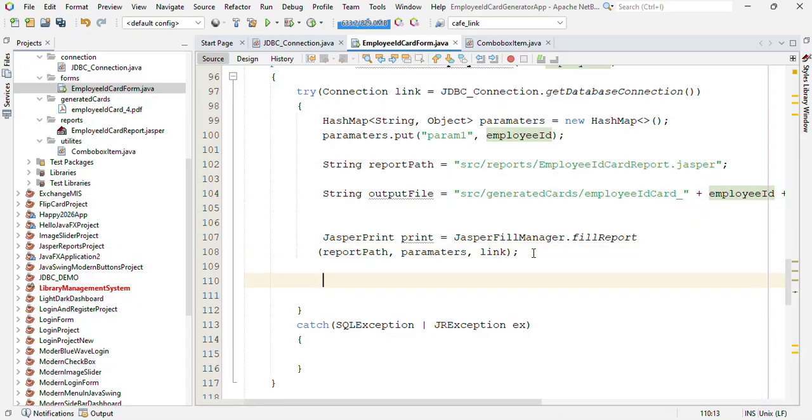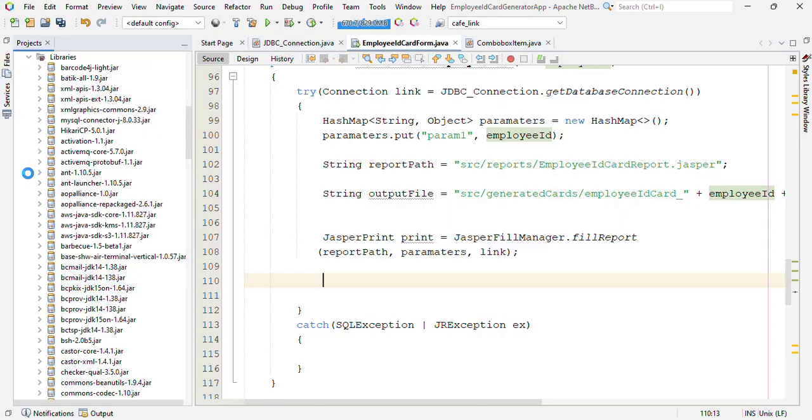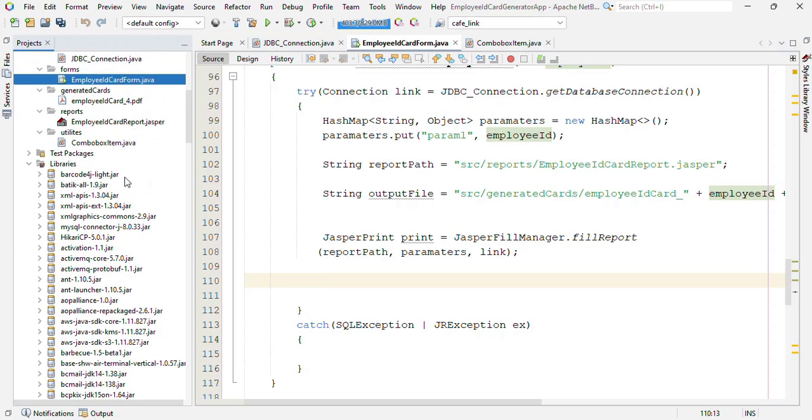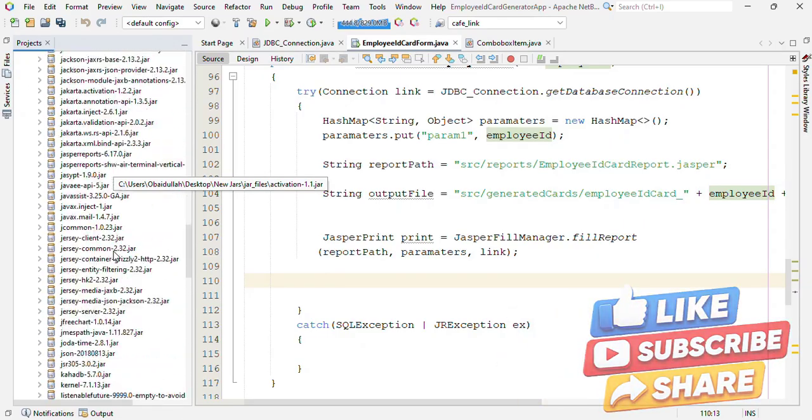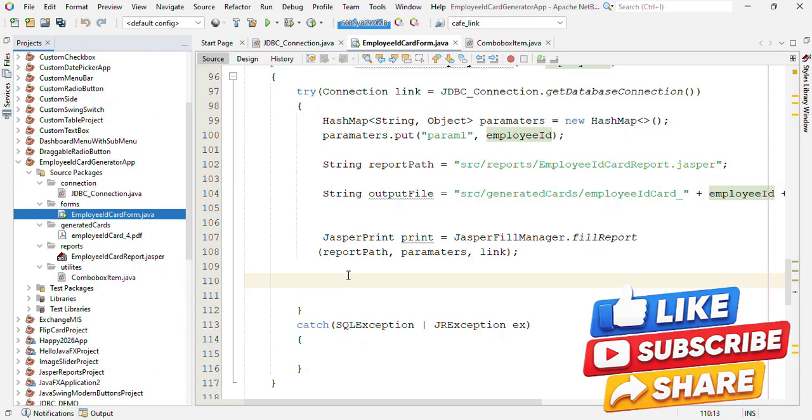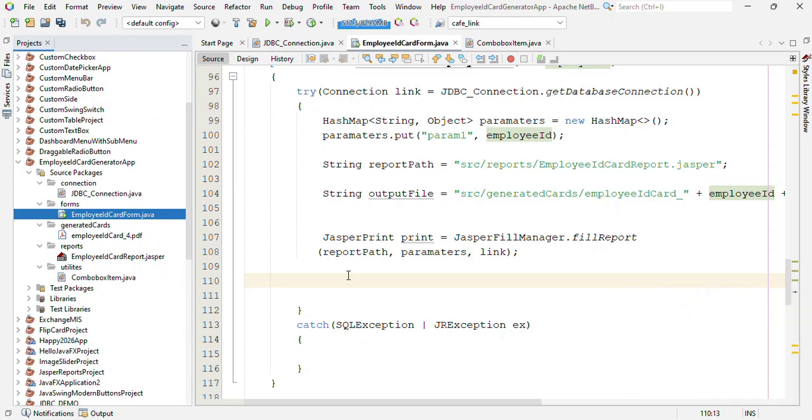Before watching this video, I strongly recommend you to watch our previous video, because in the previous video, we created this project from scratch and we added different jar files like the MySQL connector and the barcode jar. We added different Jasper reports jars. So today, let's write minimum code to preview Jasper reports in a simple manner.